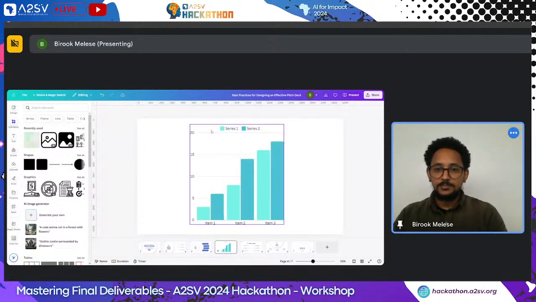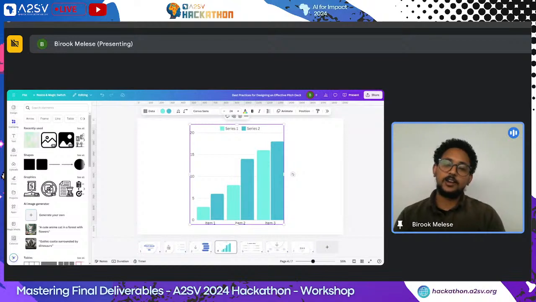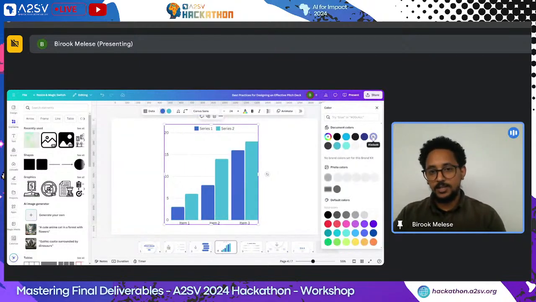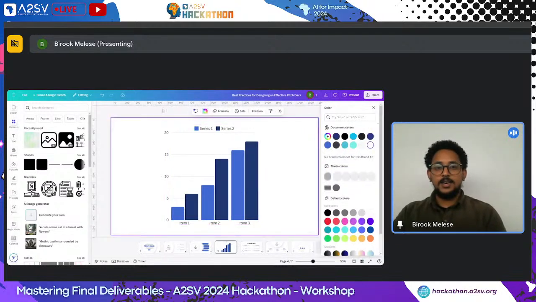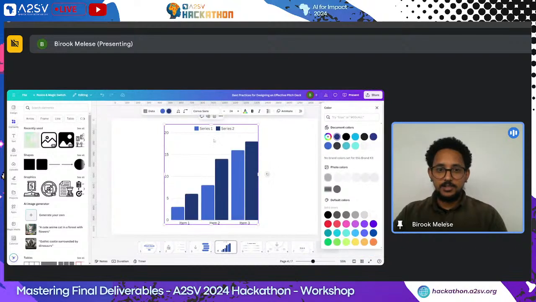So this is prepared by the Canva team, but you can customize it for whatever you want. For example, you can update the color just like this, and you can also update the second color. Let me reduce some amount, or maybe make it more dark, and then select this one.